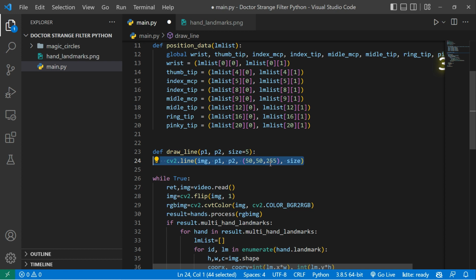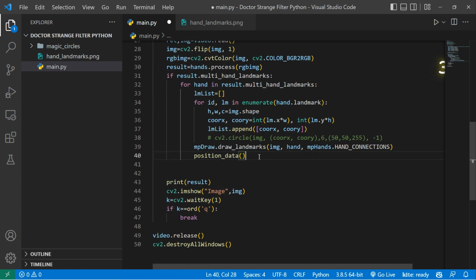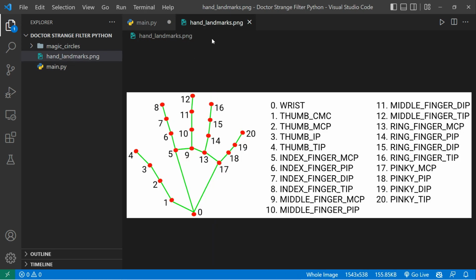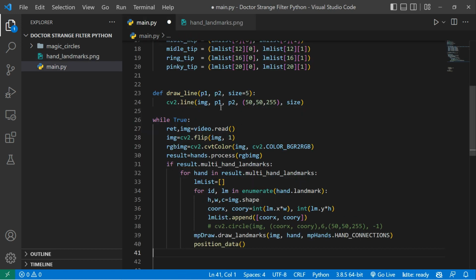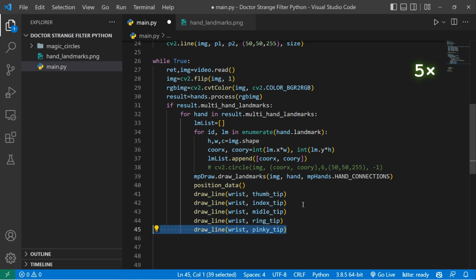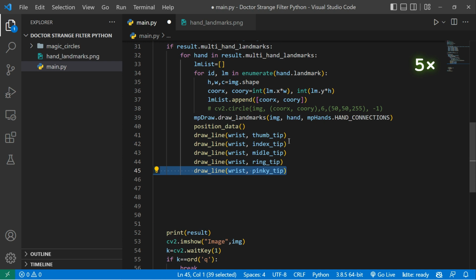Now we are just going to call this function here after the position data. We are going to connect the wrist to all the points and also the thumb to all the points. So first, we connect the wrist to the thumb tip, and then we connect the wrist to the index tip, the middle tip, the ring tip, and also the pinky tip. Now we are going to connect the thumb to all of the index tip, middle tip, ring tip, and the pinky tip.